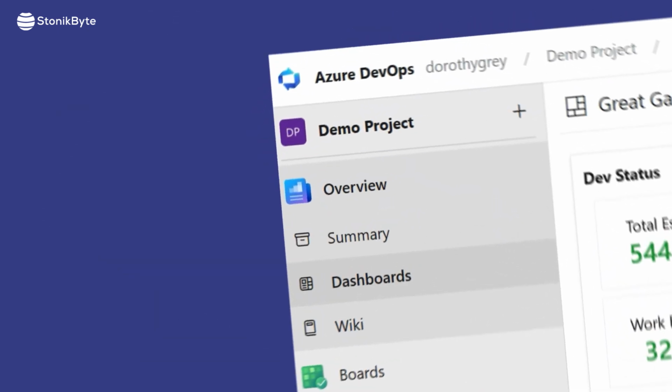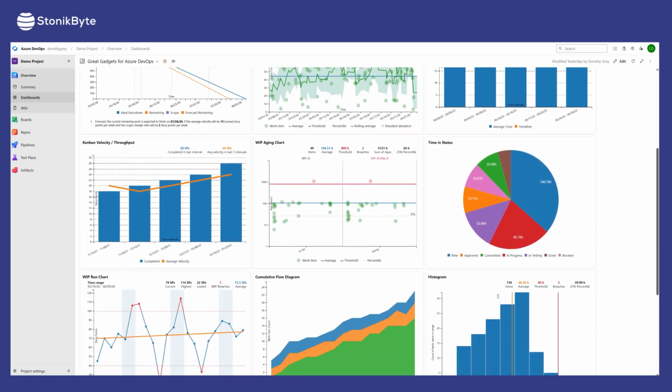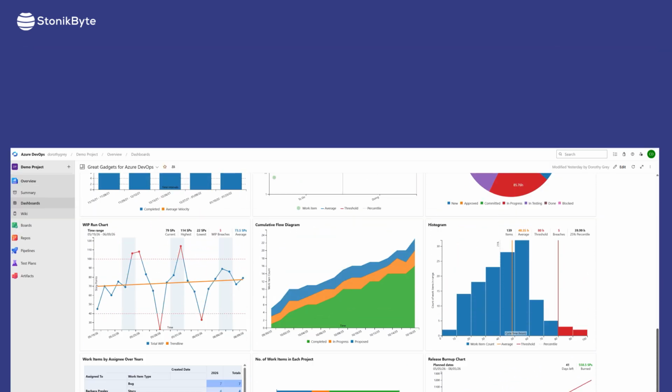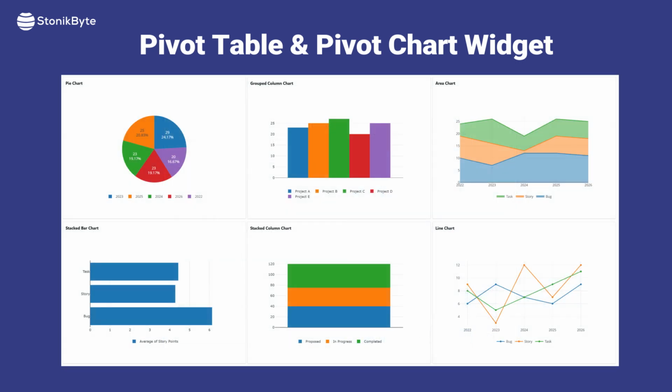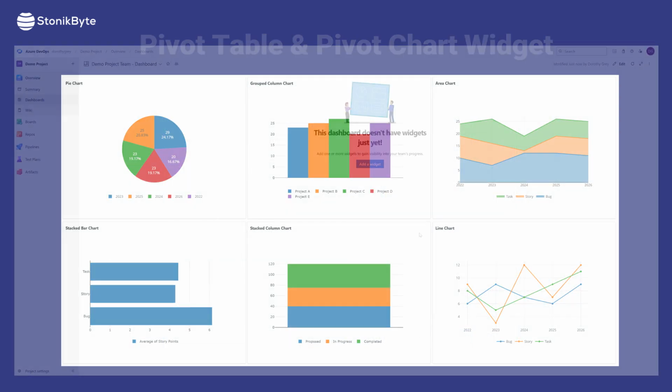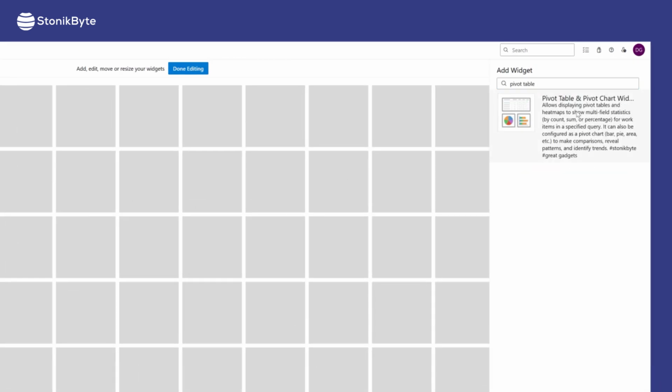Great Gadgets for Azure DevOps offers a variety of useful widgets for tracking your projects in a truly agile way. The Pivot Table and Pivot Chart widget is a great tool that allows you to create and display advanced statistics on your Azure dashboards based on work items in the form of multidimensional tables, heat map tables, and charts of various types. Here are some specific examples.